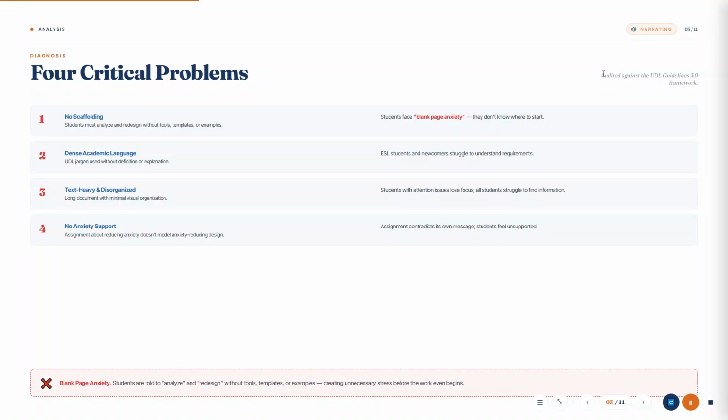Problem 3, text-heavy and disorganized. The assignment is a long block of text with minimal visual organization. The rubric is in a confusing table format. Students with attention issues have difficulty focusing. Problem 4, no anxiety support. Despite being about reducing anxiety, the assignment doesn't model anxiety-reducing design. It actually creates anxiety through its complexity and high point value.